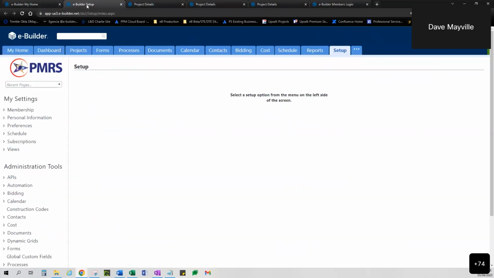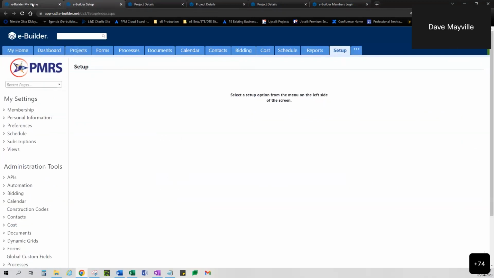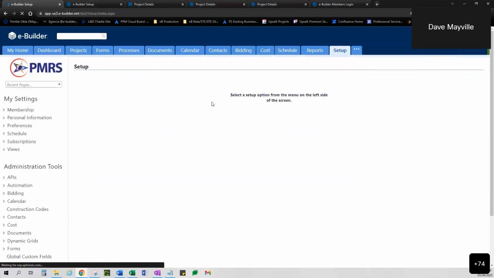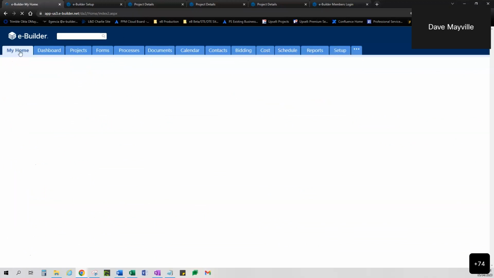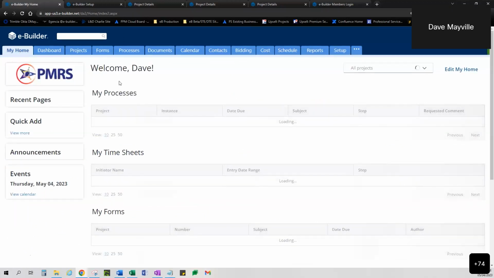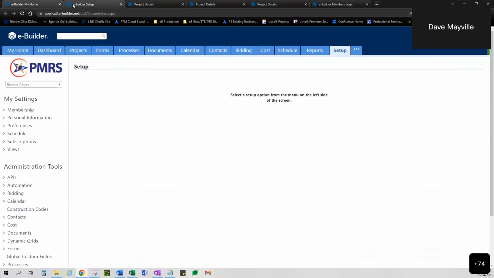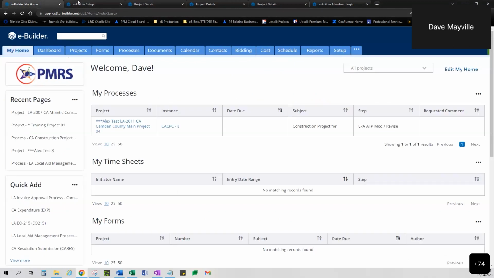The reason I like to do this is because I like to bounce around to different modules in eBuilder. If I was, say, in my home tab here and I click Setup, I'm brought directly to the Setup screen. But if I wanted to jump back to my home to check something, I'd have to jump back to the My Home here, and I'd kind of lose where I was in the Setup tab. So I like to create multiple tabs up here at the top, just so I can jump back and forth within eBuilder into different sections.